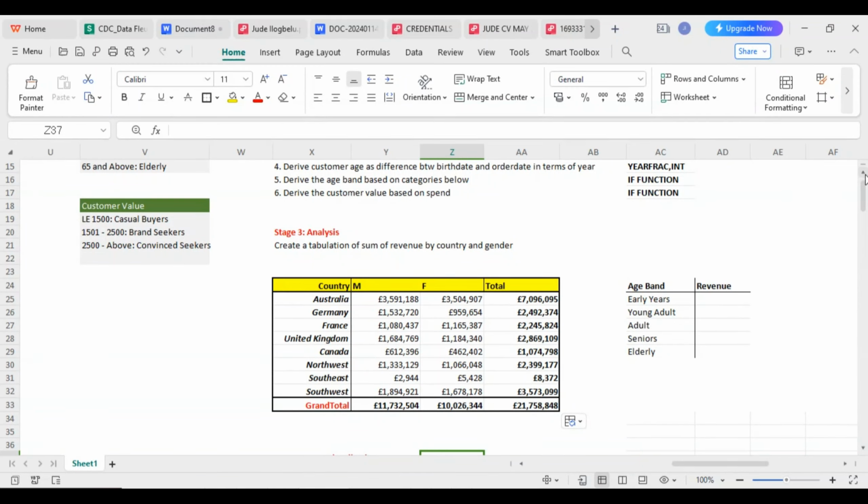answering the question of creating a tabulation of sum of revenue by country and gender. So we can see that this is Australia's total revenue, this is Germany's total revenue, and this revenue is disaggregated by gender and the sum. You can also align it to the center. Okay.